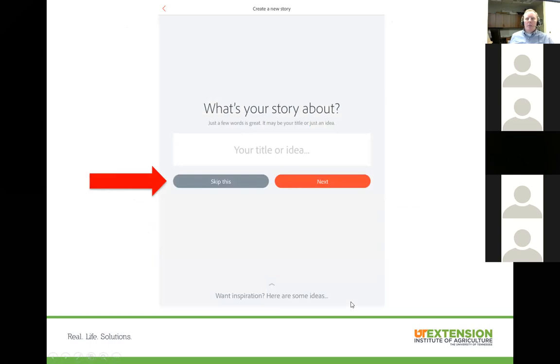After that, you're coming to a screen and it's going to say, give this story that you're creating a title. You can write the title and it will take you step by step through the whole process. What I'm going to do is say, no, I don't want to do that. I'm just going to click on skip this, either tap that or click on it, depending on if you're using a mobile device or your computer.